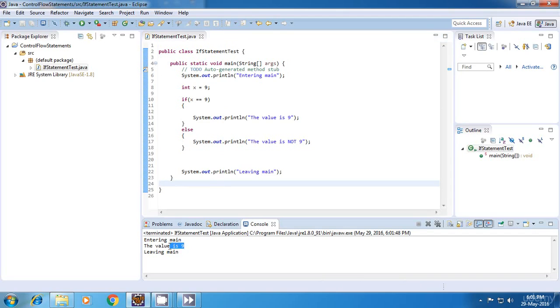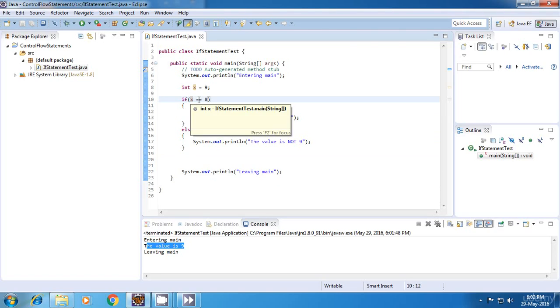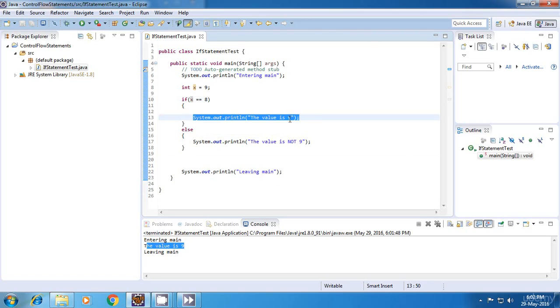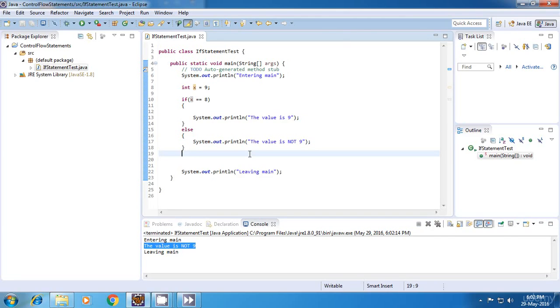Yeah, as you can see, since the statement is true, only this part is executed and not this part. So let's change the value to 8. Now when this expression will be evaluated, it will return false, and as a result this statement won't get executed and it will directly go to the else part. So let's run the program. Yes, as you can see, it directly went to the else part. So that is the working of an if else statement.